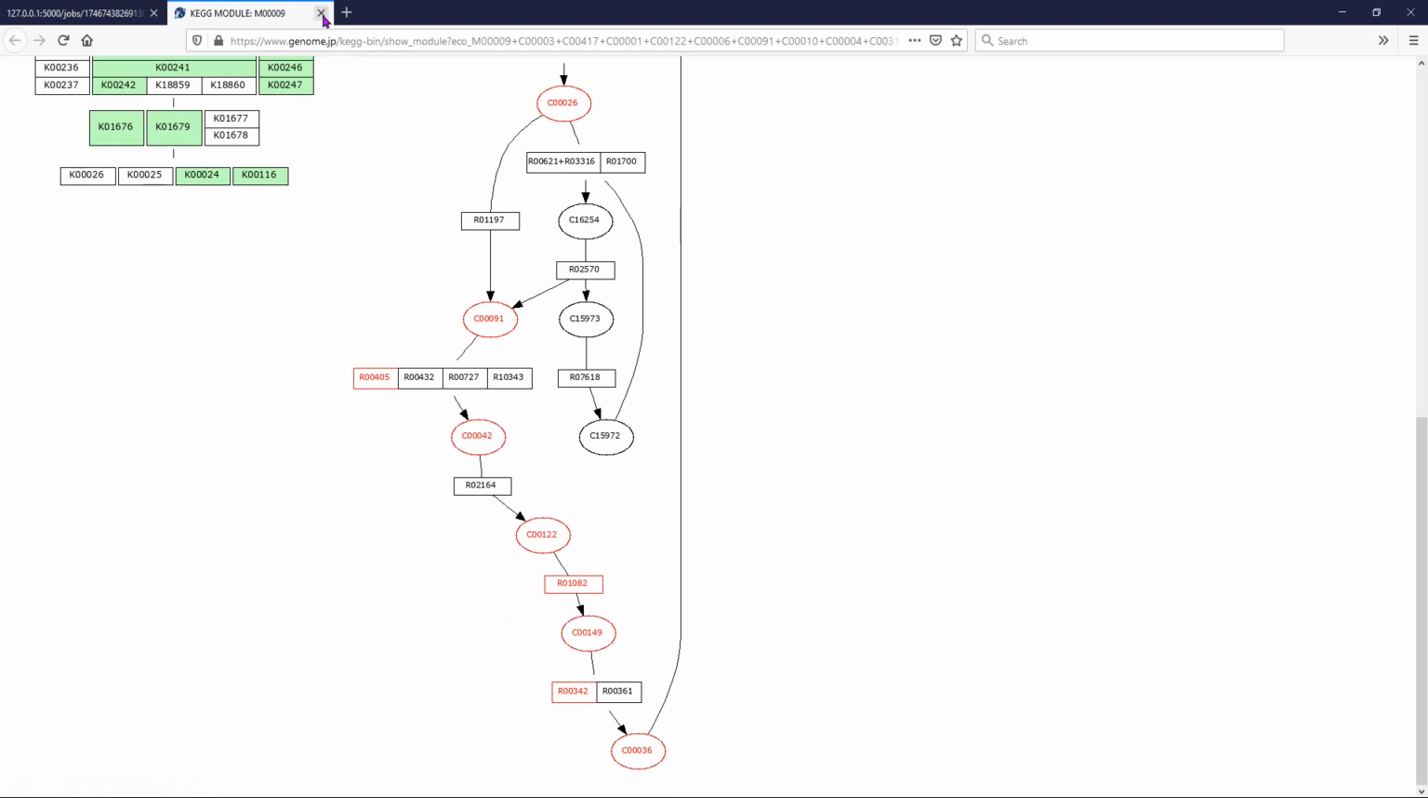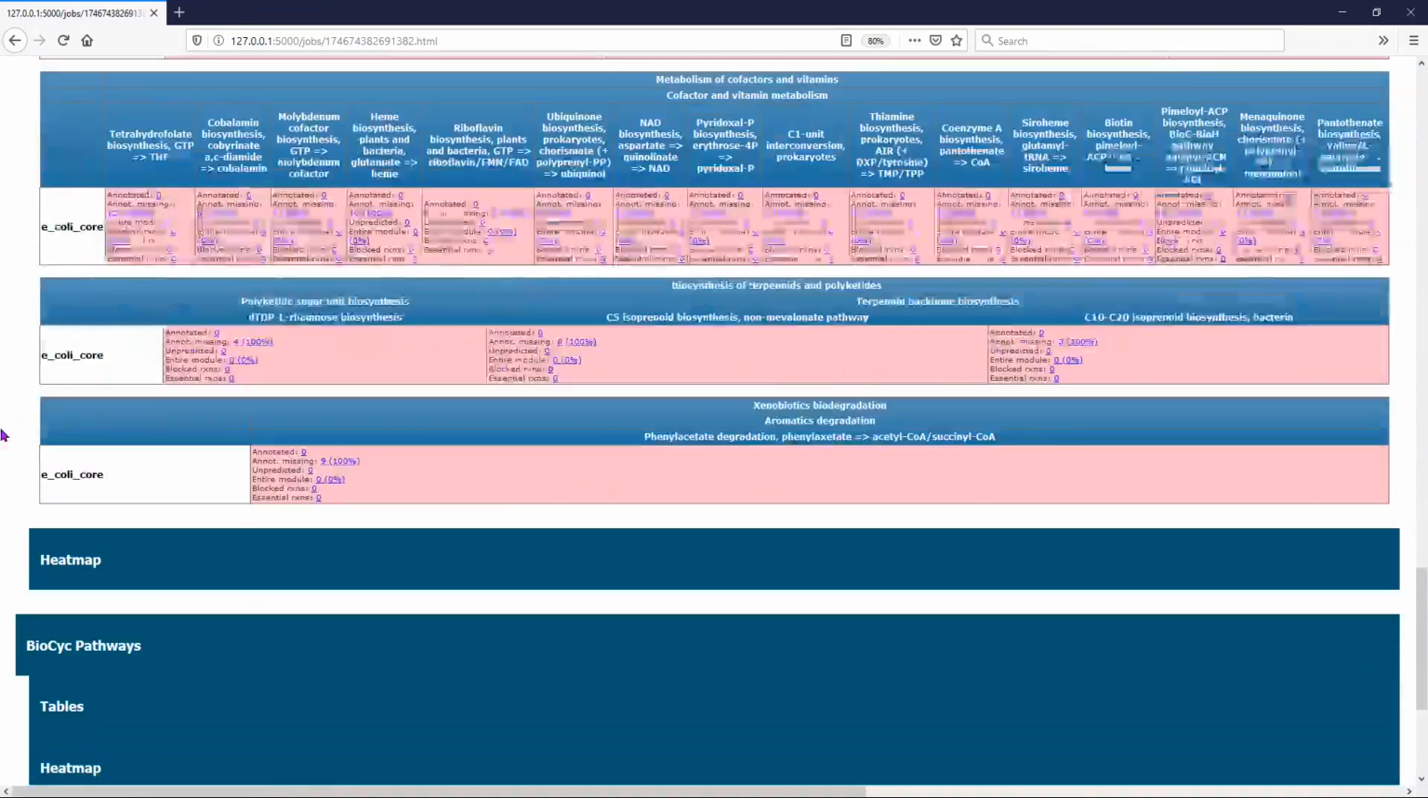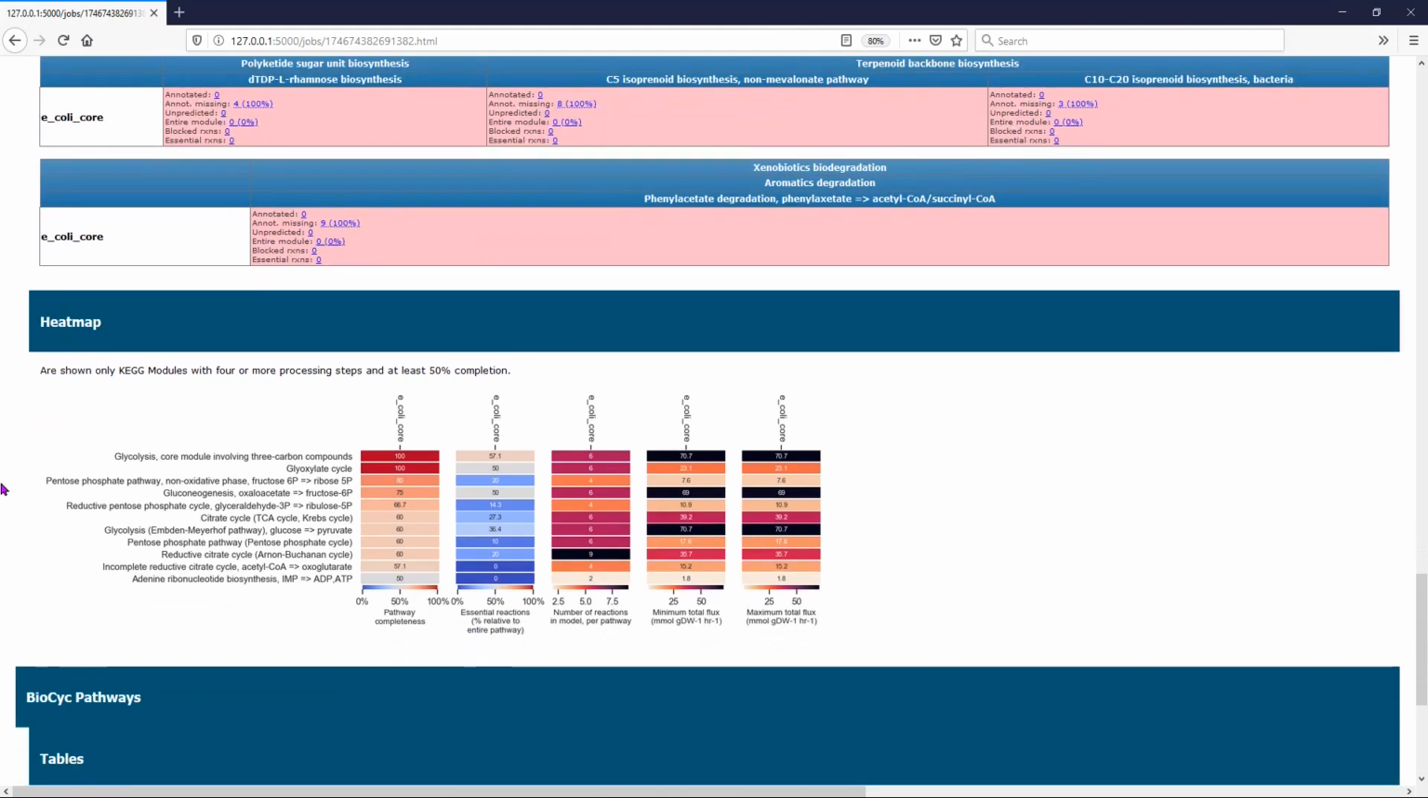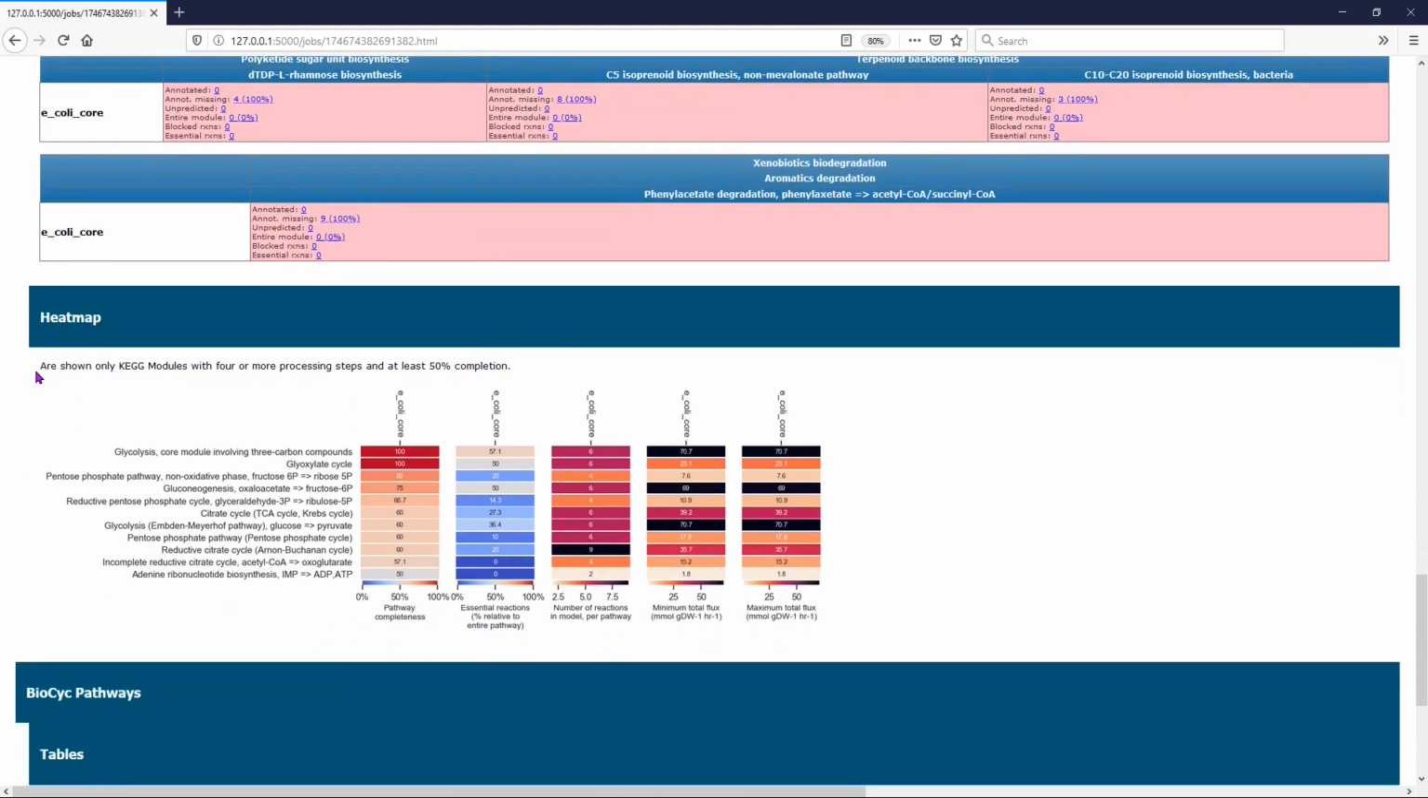Scrolling down again, in the next subsection, you find some of the results from the table visualized in a heat map. However, only pathways with 4 or more processing steps, and at least 50% completeness, are represented in the heat map. The first data in the heat map is the pathway completeness. In a second column is the percentage of essential reactions in the pathway. The number of model reactions present in each pathway is also shown. This allows for a perception of the pathway size, as the 2 previous columns are percentages and do not carry information about the actual size of the pathway.